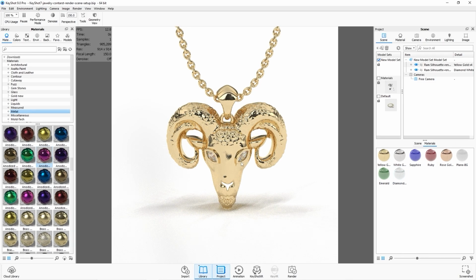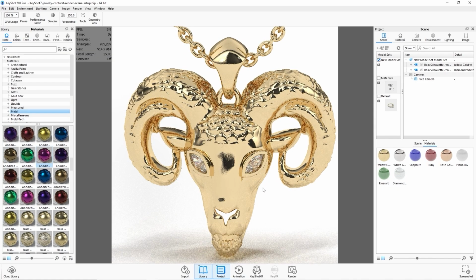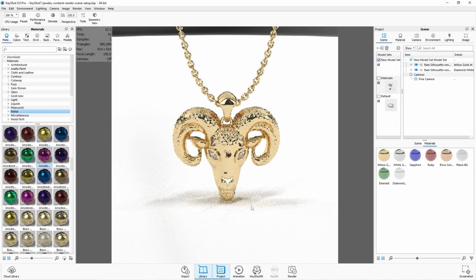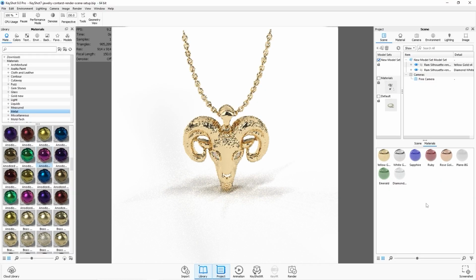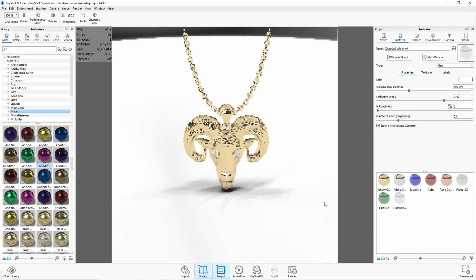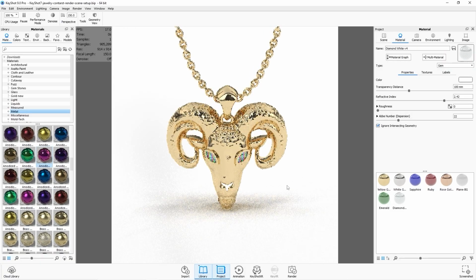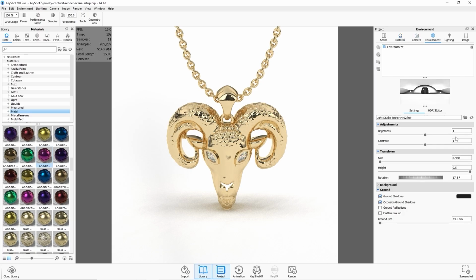You may notice that the eyes are reflecting the surrounding metal color a bit too much. To fix that, just double-click the diamond material and enable the option Ignore Intersecting Geometry. This helps the stones look cleaner and more natural. I think the background size needs a little adjustment, so let's go to Transform and set it properly before rendering.